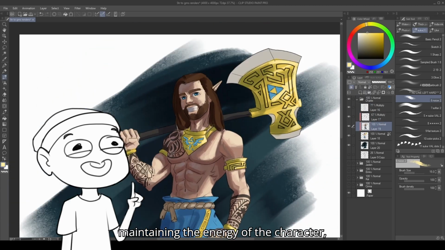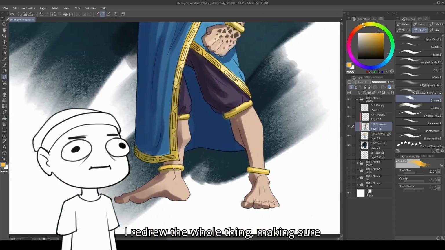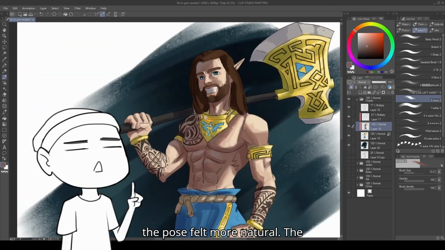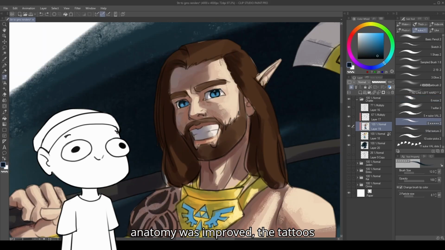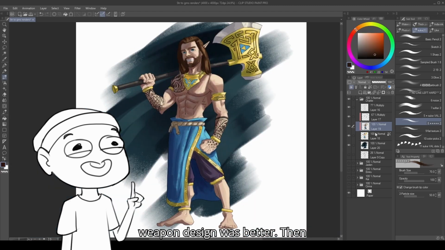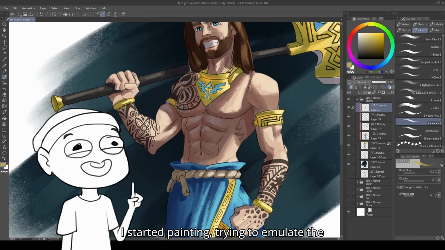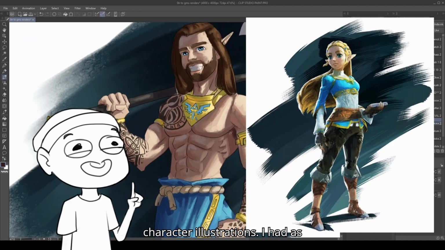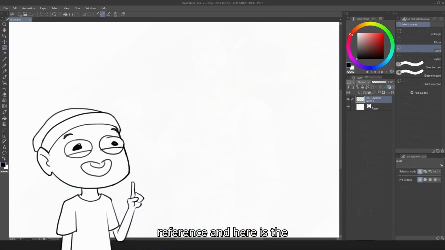While maintaining the energy of the character, I redrew the whole thing, making sure the pose felt more natural. The anatomy was improved. The tattoos were similar but not identical, and the weapon design was better. Then I started painting, trying to emulate the character illustrations I had as reference. And here is the result.